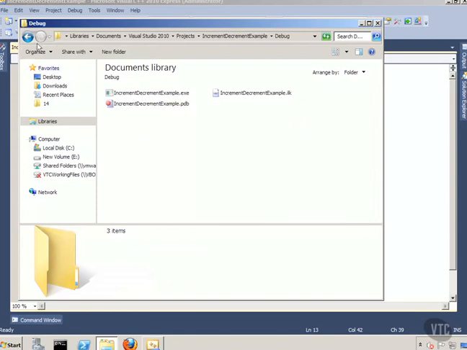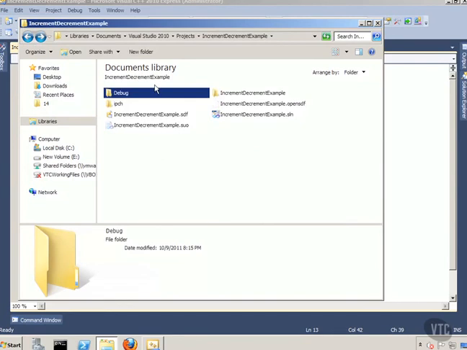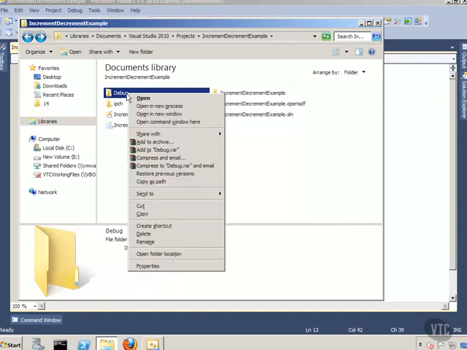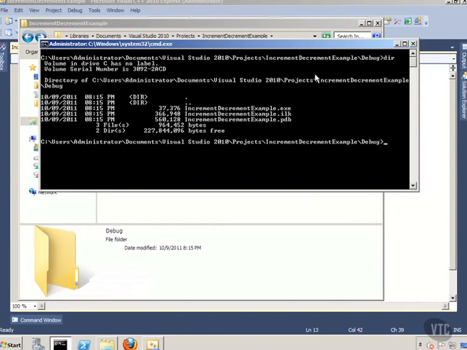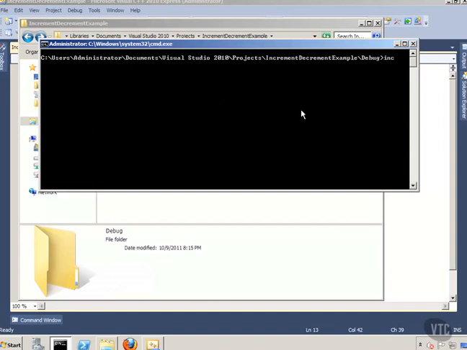So this is what I want to run, so I'm going to back out. And since I am in Windows 7, there's a neat shortcut. I can just hold down my Shift key, right click on the debug folder, and say Open Command Window here, and it opens a command window with that path already there. Okay, and so then all I have to do is type, actually I'll just type dir so you can see where we are. And see, there's my Increment Decrement Example exe. So I will clear the screen, CLS, and then just spell that out.